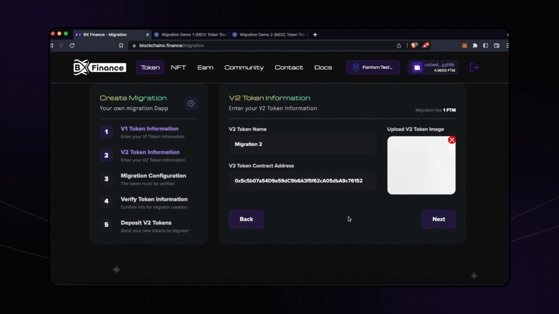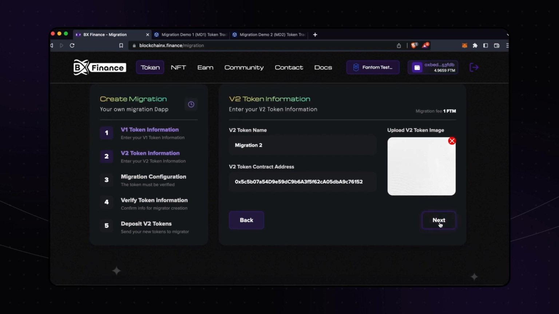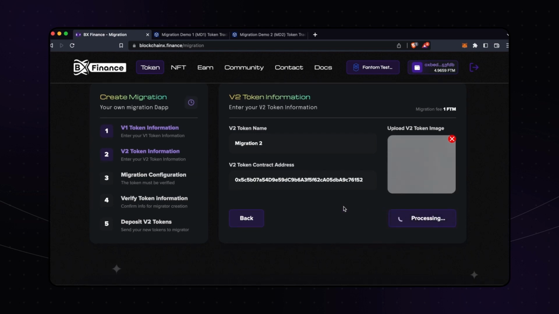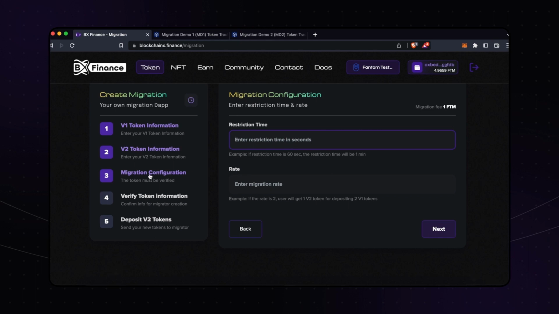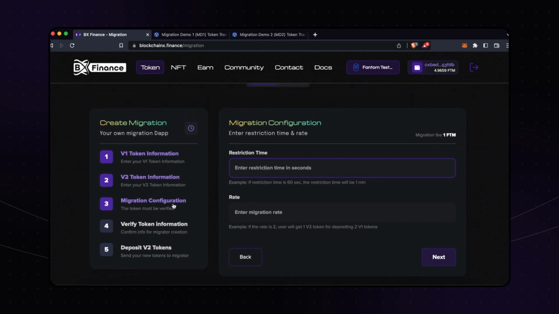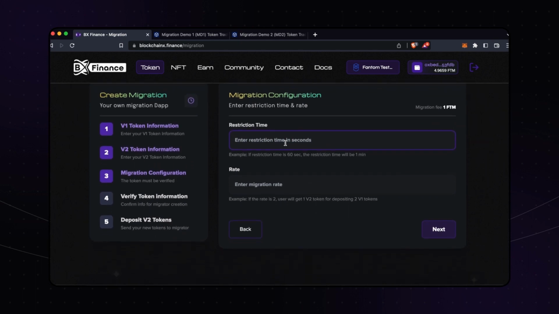Yeah, so that's good. That looks good. Now we're gonna click on next. So we have arrived at the migration configuration section. So you'll have two options right here. One is the restriction time and one is the rate.